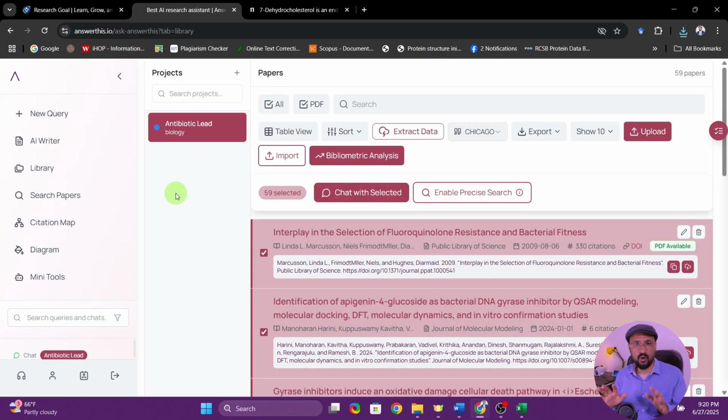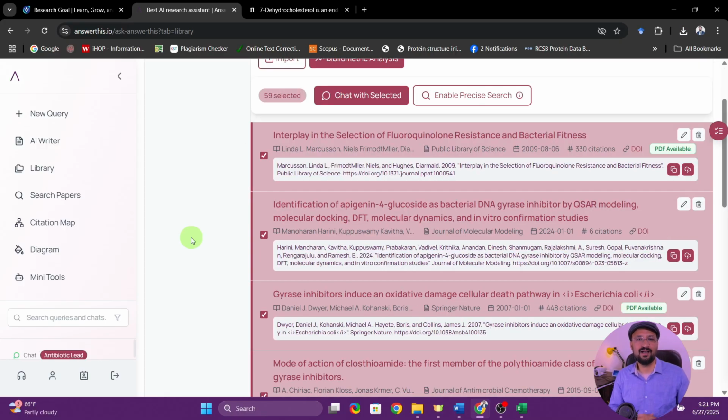And overall, AnswerThis provides you a lot of options in one place and makes your life much easier when it comes to literature search, when it comes to searching papers, citation maps, creating diagrams, as well as creating your own literature review where you can get defined information from specific journals, specific dates. Lots of options are available. All right, that was all about AnswerThis.